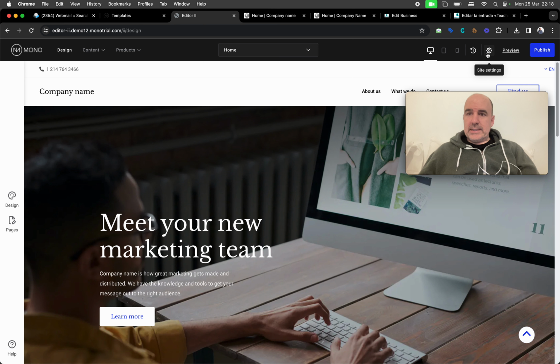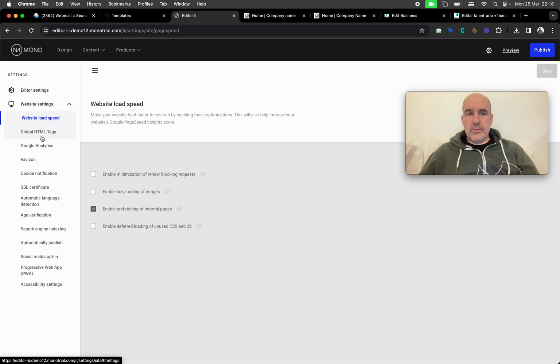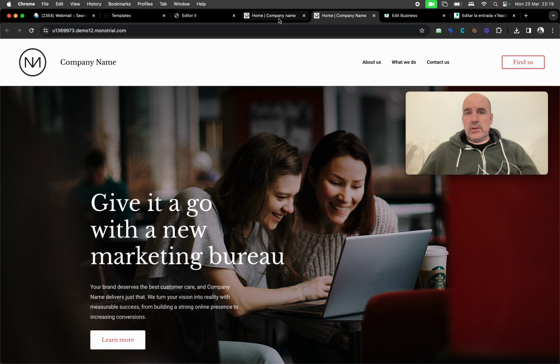To add the widget, we go to site settings. Let's go here, and in this drop down menu we can go to global HTML tags. This is the section where we can add the widget. As you can see, we can add the widget here. So that's it. You need to save, of course.